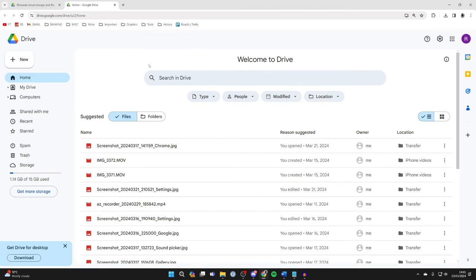So when you're signing in, if you aren't already, use the same Google account which is on your Android phone. It just makes it much easier, but you can always add another account if you need to.